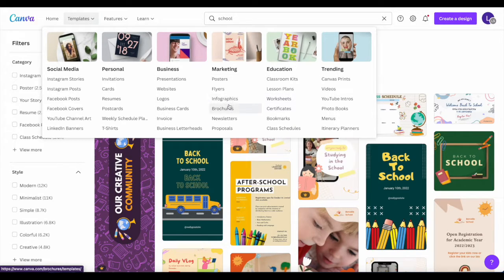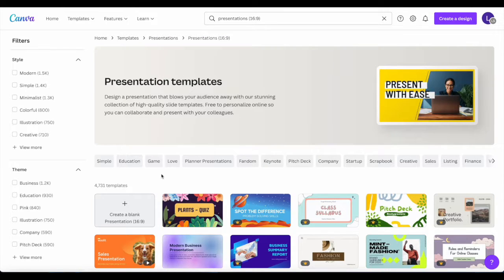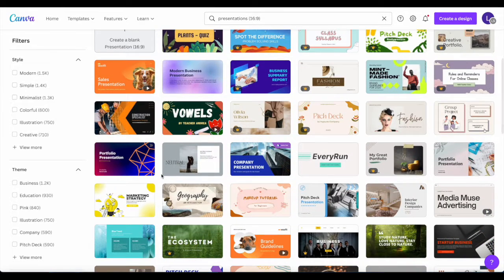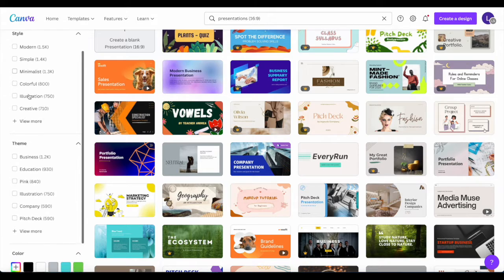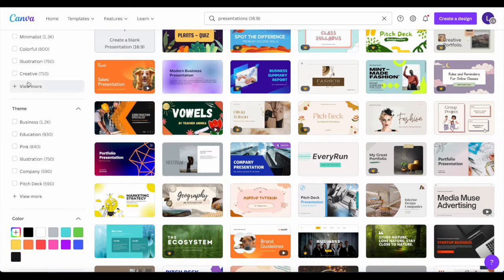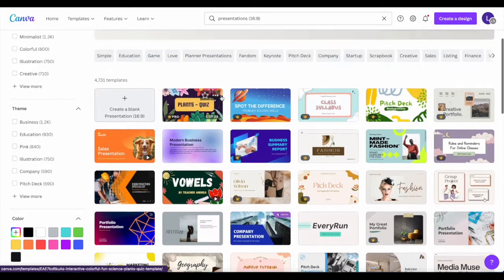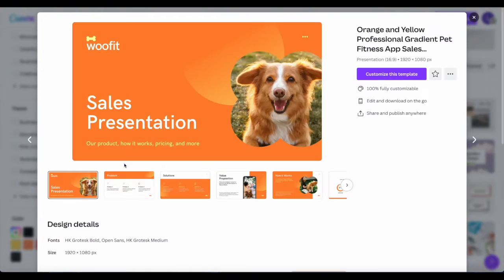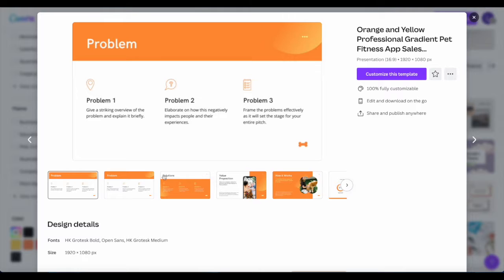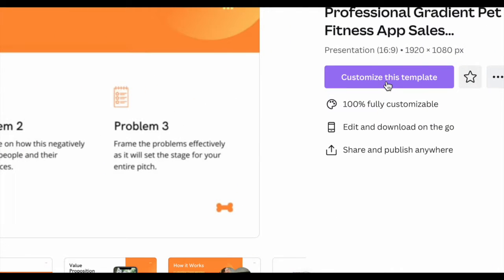So if you wanted a particular presentation or poster or flyer, you could click through there and see all the templates they have available. On the left side, it gives you the ability to filter through different styles, themes, even colors. If you find one that you want to use, you can click on it and it will preview any pages that it includes in it, the colors, things like that. And if you decide you want to use it, you just choose Customize this template and it will open in the Canva editor.